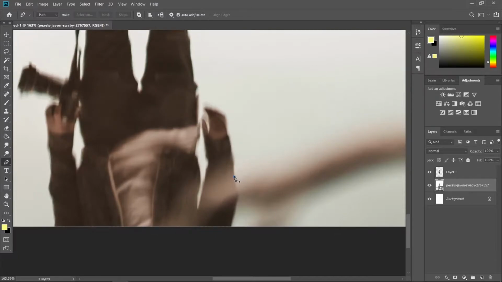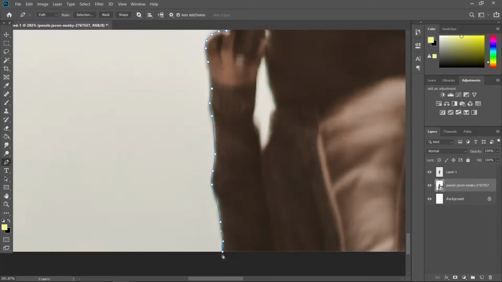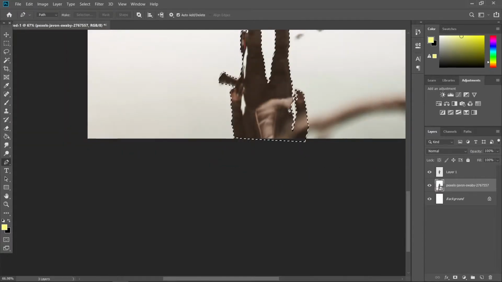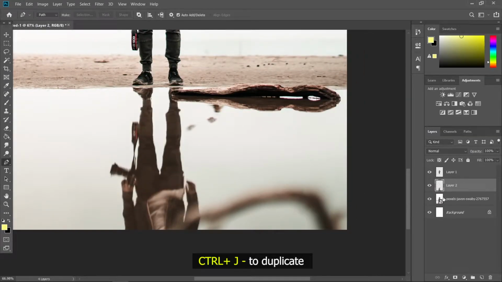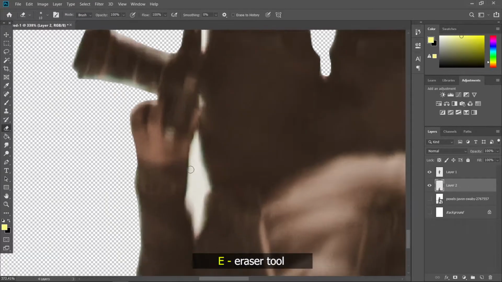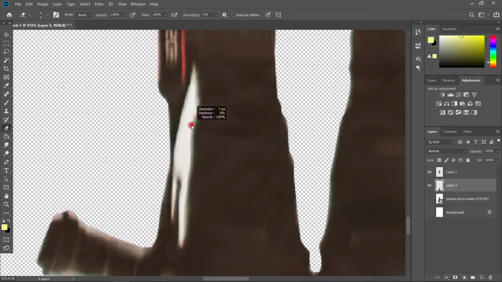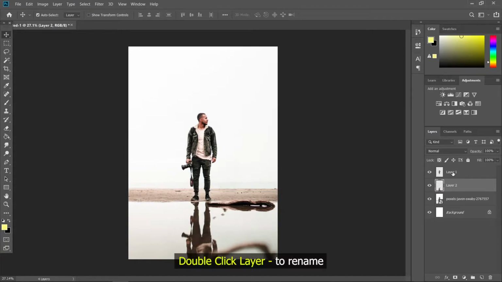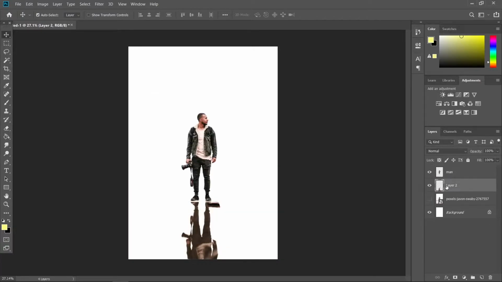And now press Ctrl J to duplicate the selection. And let's also create a selection for the man's reflection in the water. After that, let's duplicate this one by pressing Ctrl J. So now we have our selection for our subject and the reflection. Now let's just use an eraser tool to remove those unnecessary parts. And let's rename this one to man, and the other one man's reflection.